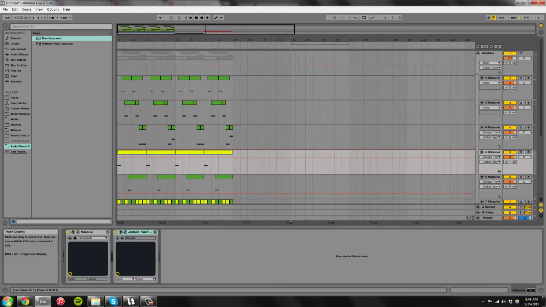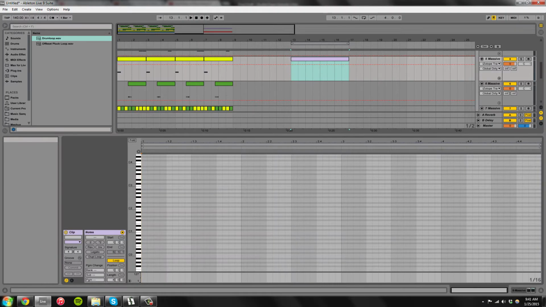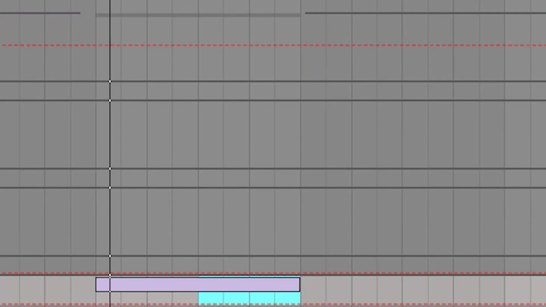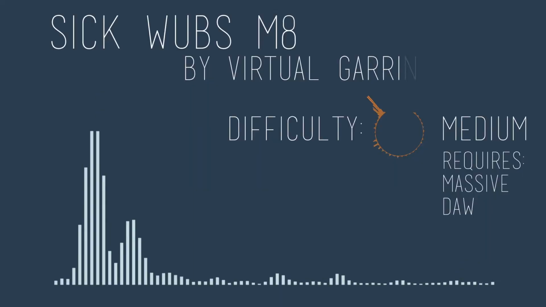Next, you're going to want to open another instance of Massive and choose the Fall Down 1 preset and put a one beat long note at the beginning of every bar. Alone, this should sound like this.